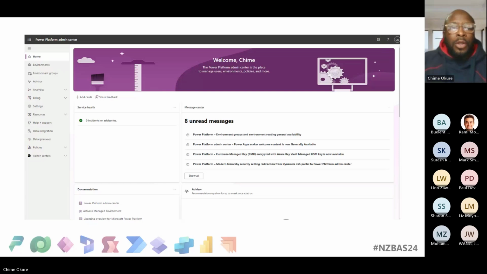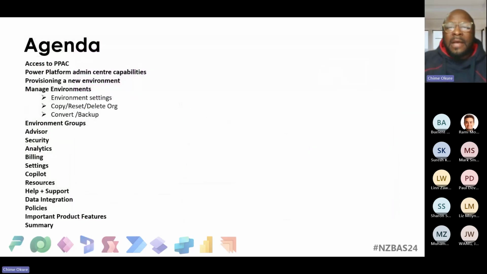Okay, let me just kickstart. I've got an agenda here. The agenda covers how you even access it, what the capabilities are, different environment groups, down to security, analytics, and billing. Where do you go and curate your Microsoft support tickets, and all the different important product features that you can find. Let me just say that 1 hour, or 40 minutes, is not going to be enough to cover all this. It's not going to.